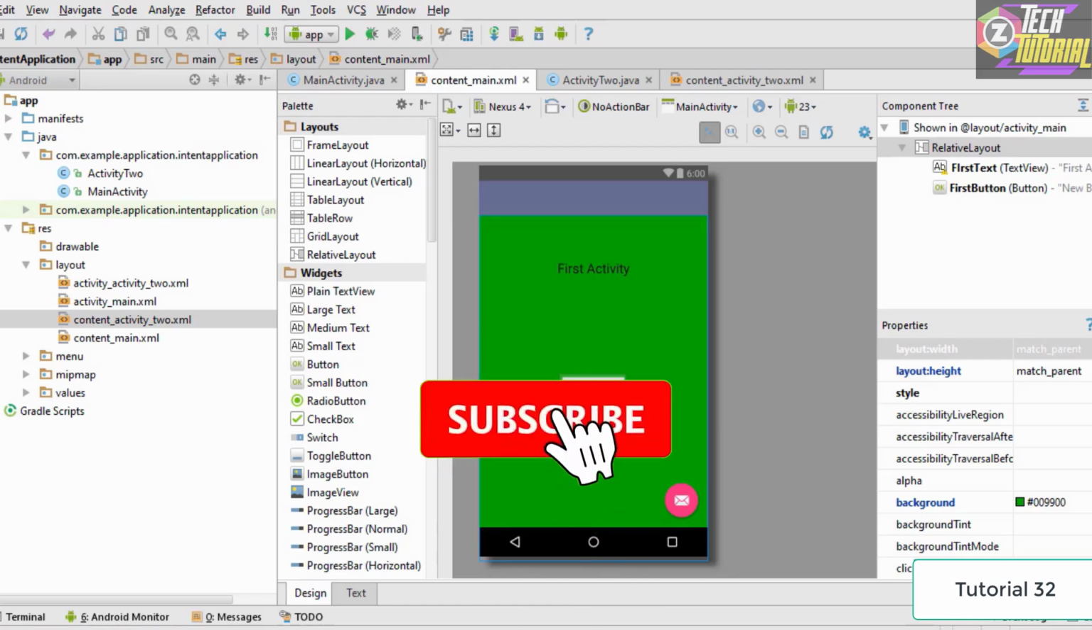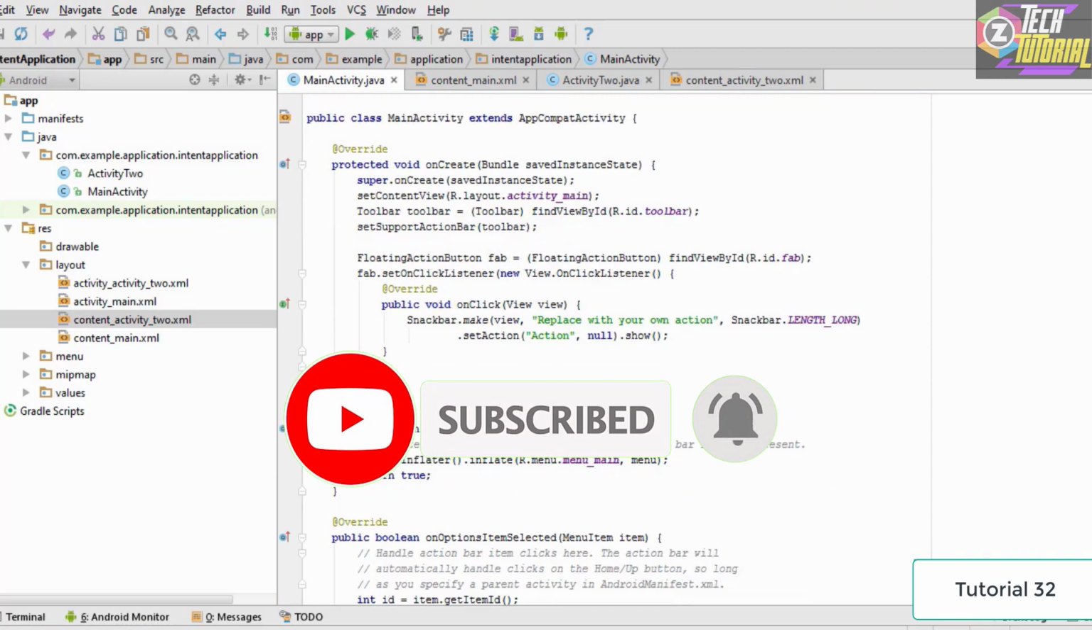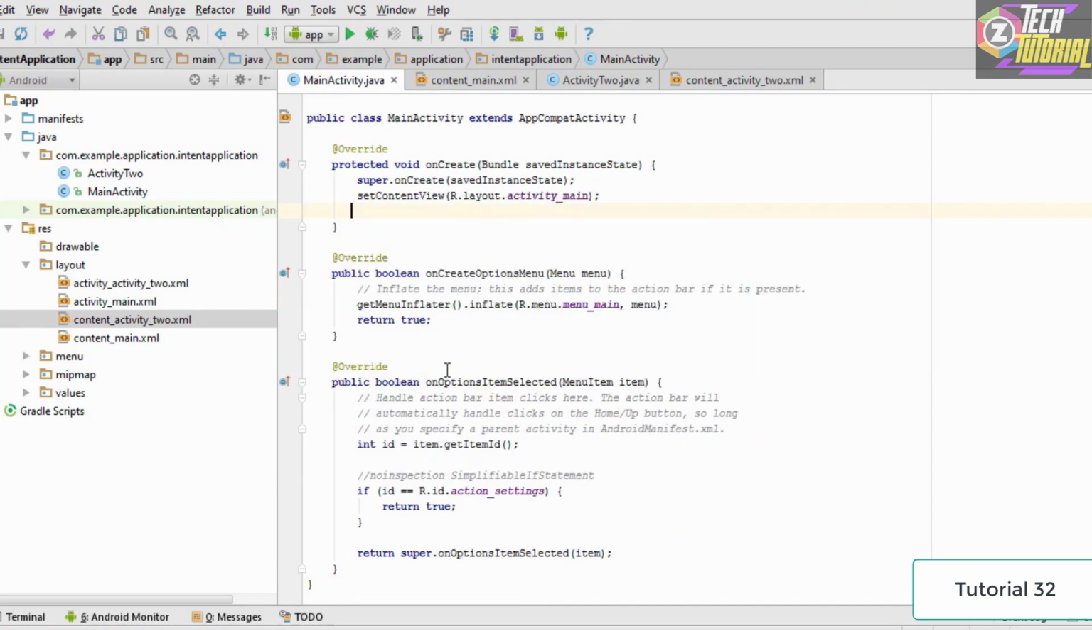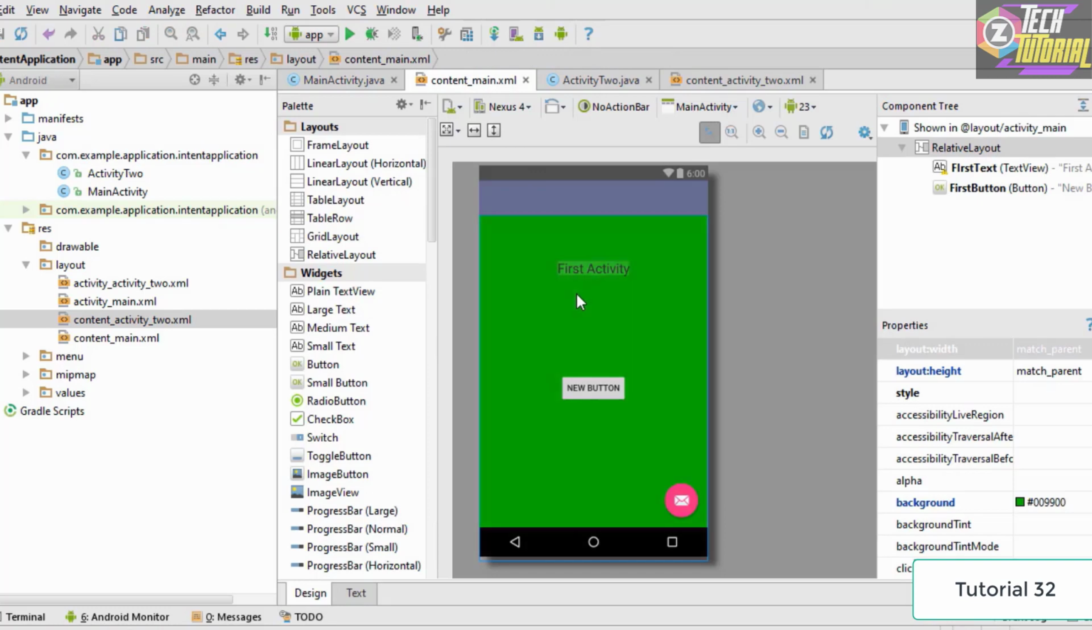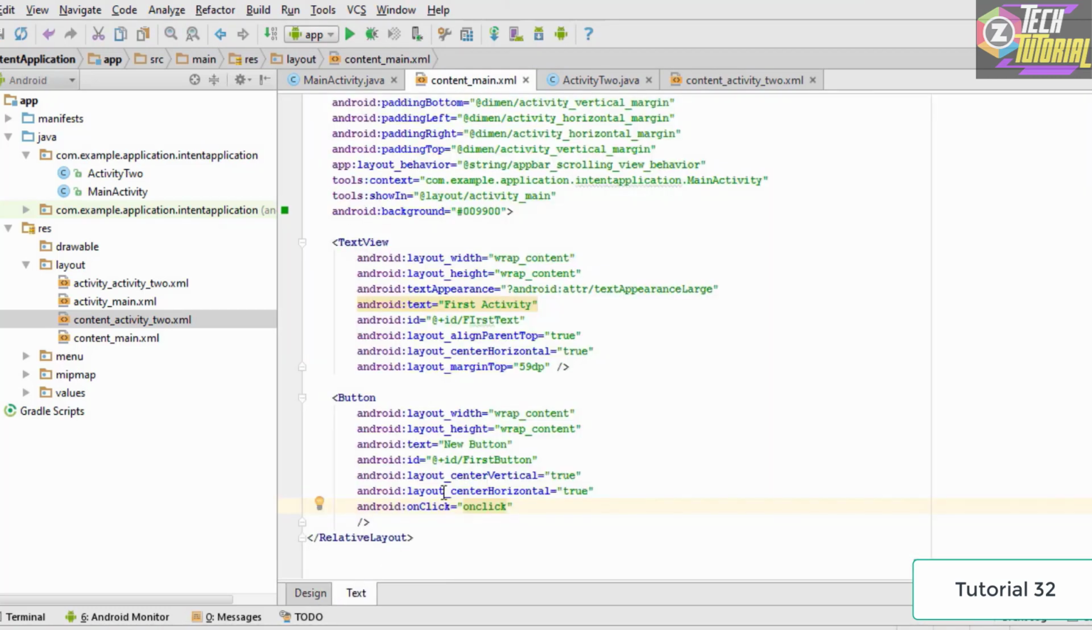In order to add an intent, first we go to the class of our main activity, and also make sure that you delete the toolbar, because we won't be needing it. Once this is done, we have already added a method to the on click of a button. For example, if you select the button right here and go to text, as you can see we have added an on click to this button, and we have mentioned a method which is also called on click.